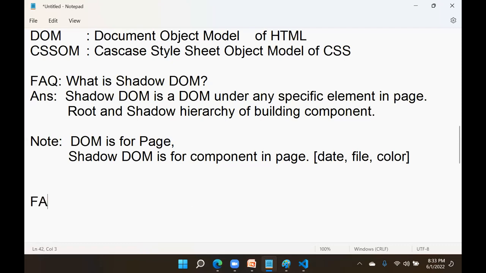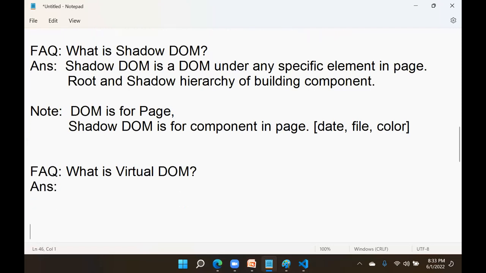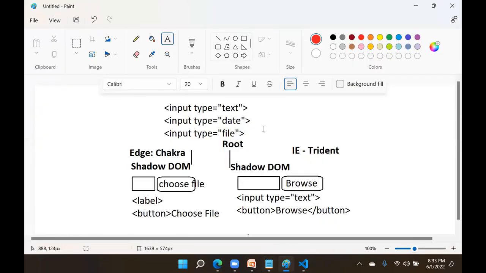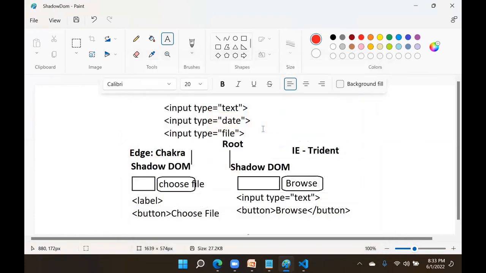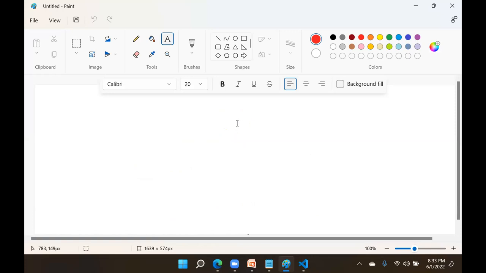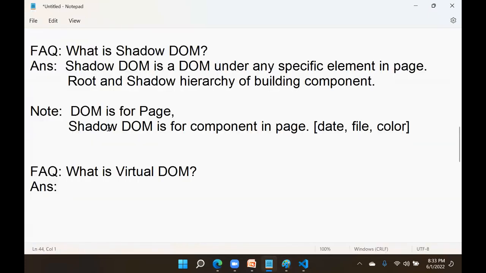Now the question here is, what is virtual DOM? What is the concept of virtual DOM? How does this virtual DOM work? Later I will upload all these diagrams into Classroom. Now another important question is, what is this virtual DOM? What is the concept of virtual DOM? How does this virtual DOM work?